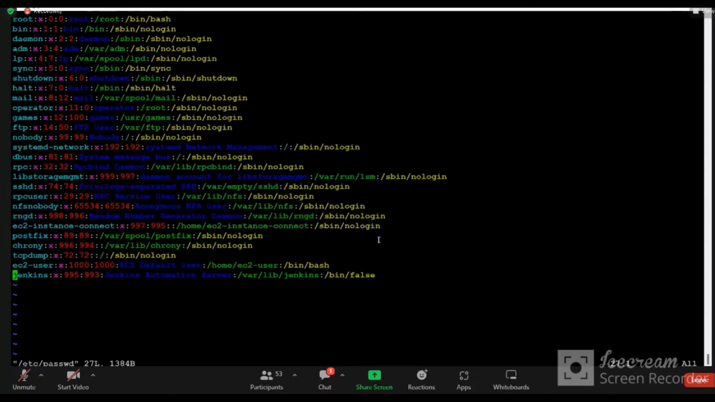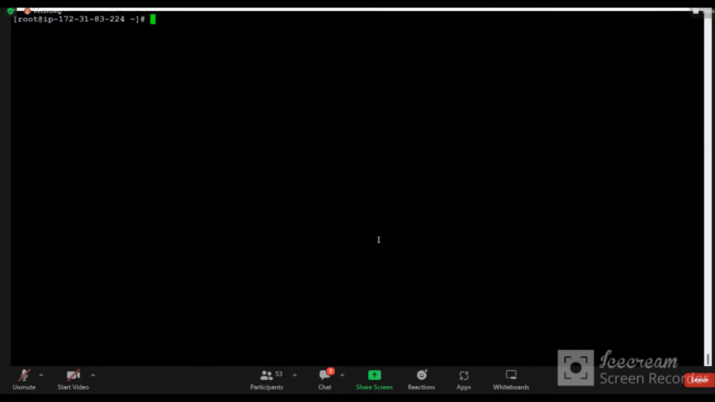Shift G, and to go to the end of the line, capital A. So instead of false, give bash. This means whenever you are trying to log into the Jenkins user, you will be directly logging in through bash only. Save this file. So now I have the Jenkins user with me.